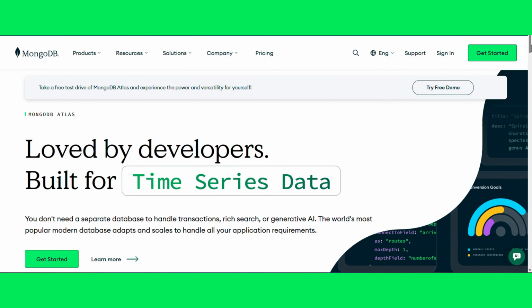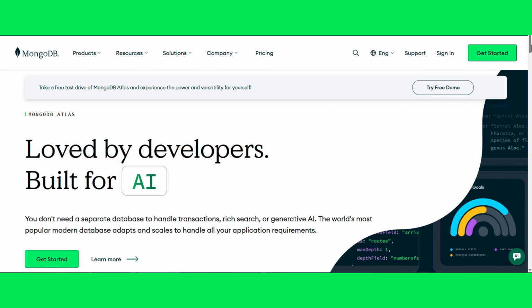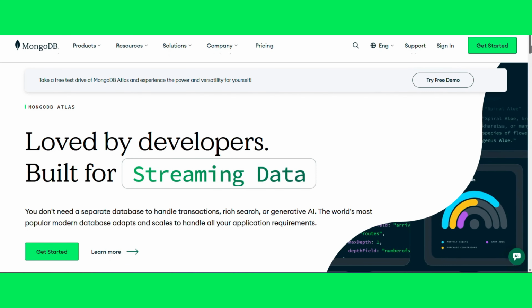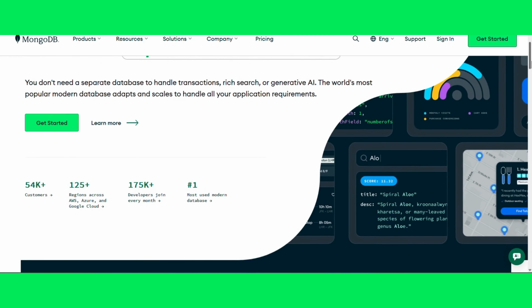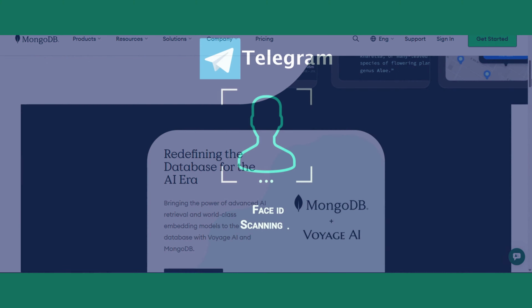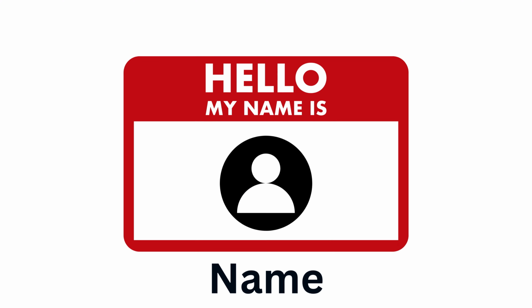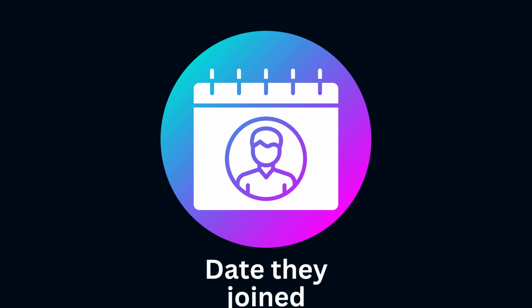MongoDB is a document-based database. That means instead of storing data in rows and tables like a spreadsheet, it stores flexible chunks of data called documents. You'll create a user model, which defines what kind of data you want to save about each user. That might include their Telegram ID, their name, the referral code or friend who invited them, the date they joined.